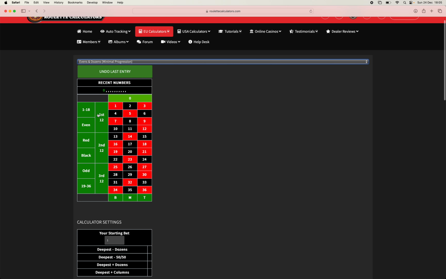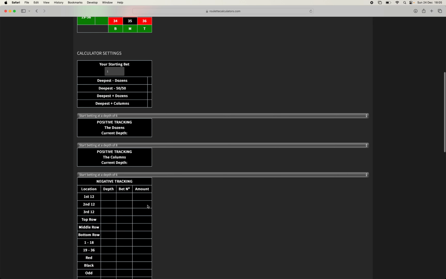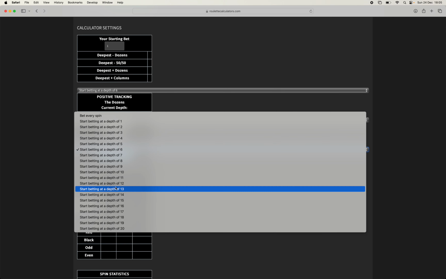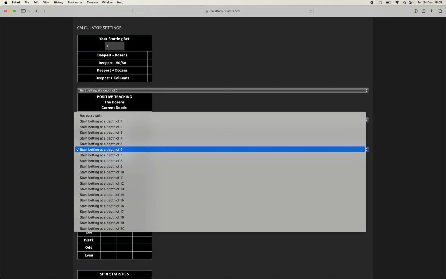So as I mentioned, it's going to monitor the even bets and the dozens. So if we go down to here, you can see we've got positive tracking, and that's on the dozens, positive tracking on the columns, and then we've got the negative tracking, which will focus on the dozens, columns, and even bets. And it's always got the option to start betting at a depth of. Now you can adjust this down here, and that will wait for that particular section to have not been landed on for a particular amount of spins.